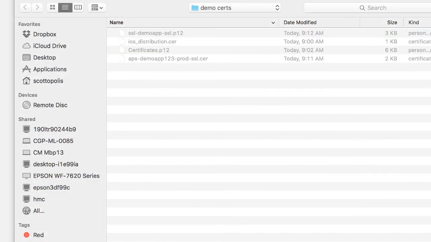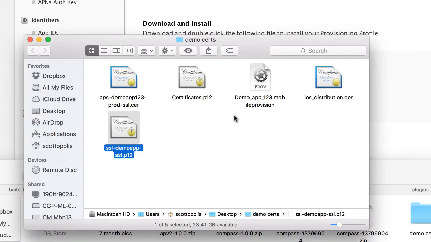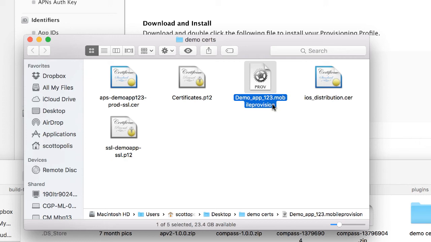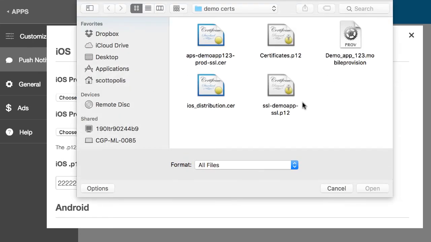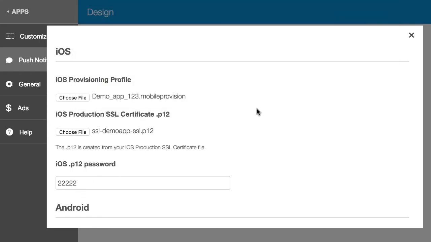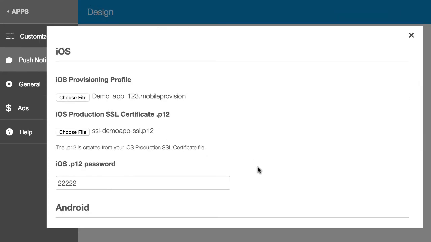So I'm going to go ahead and save that along with my other certificates, and I will see that I have it here. It's a .mobileprovision file. So I can go over to myapppresser.com and go to push notification setup. I can upload this here, and then when I save that, it will create all the necessary push notifications setup on my server, and then I can go and rebuild my app.